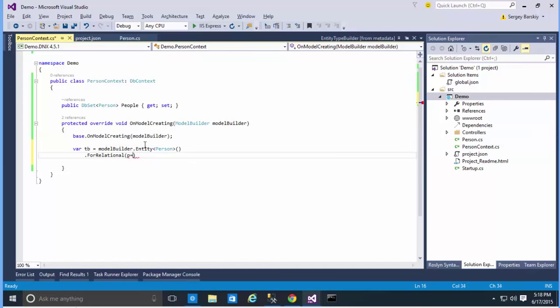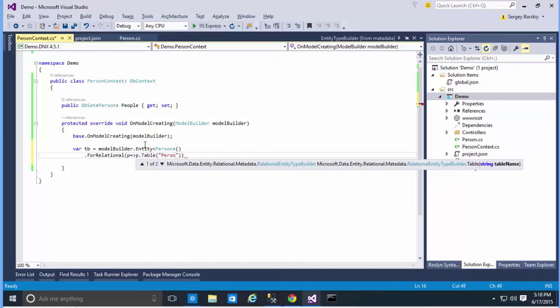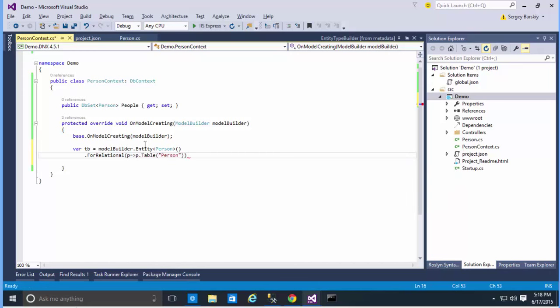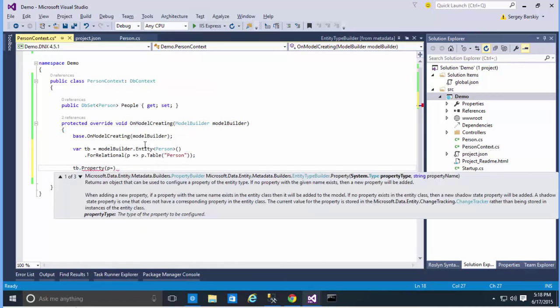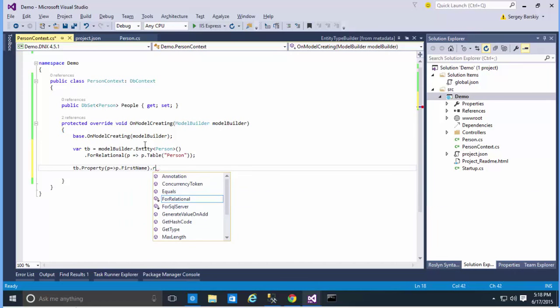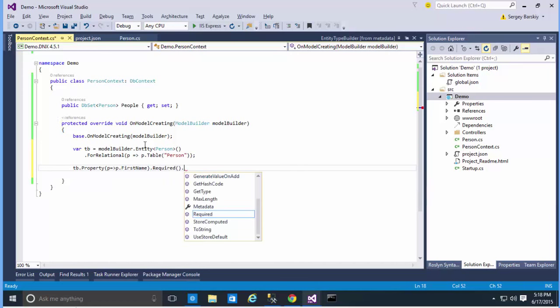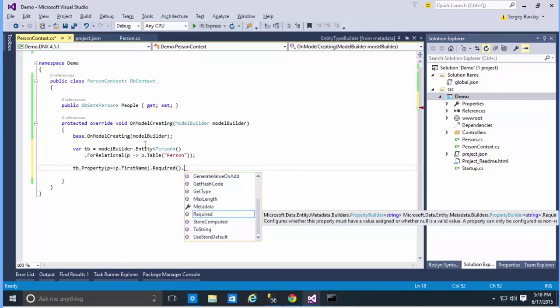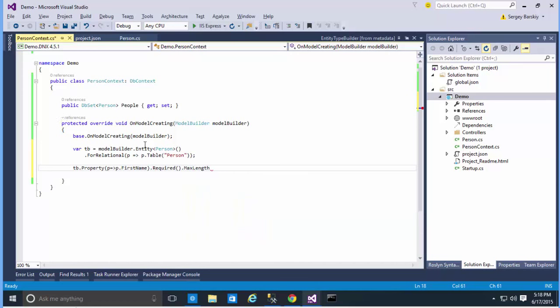And we're going to call the table function on our table builder, and we're going to give it a name. We're not going to pluralize in this case, keeping it as Person. Now we need to configure the properties. For a person, it has a number of properties. First, let's configure first name, and we're going to make it required. And then we're going to make it a maximum length of maybe 30.